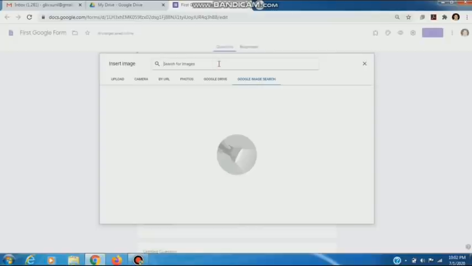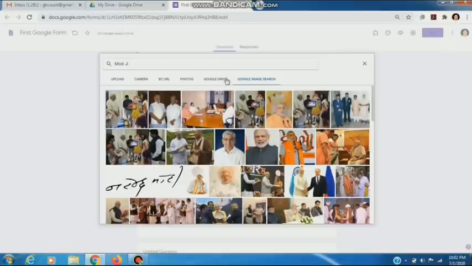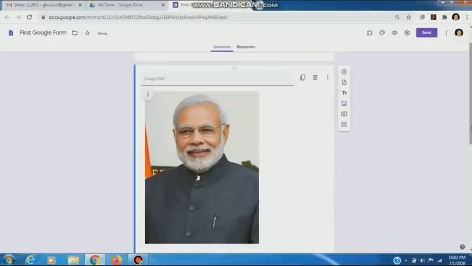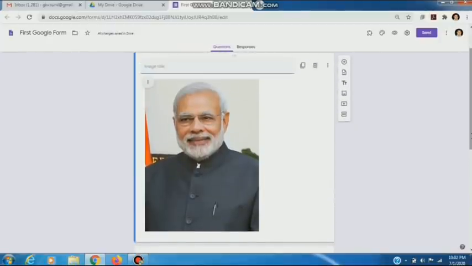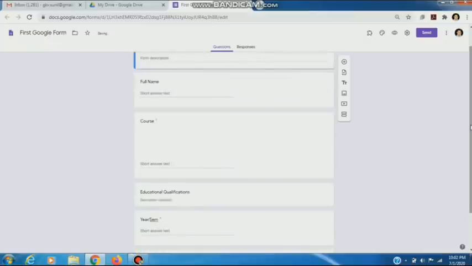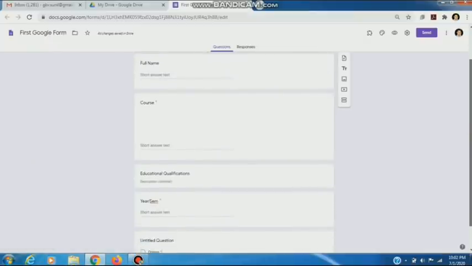Suppose I want to search for an image of Modi ji. And click on this, then the image will appear. It is for those cases where in some questions we want to add images or figures. This option will help in those situations. Now we remove it.